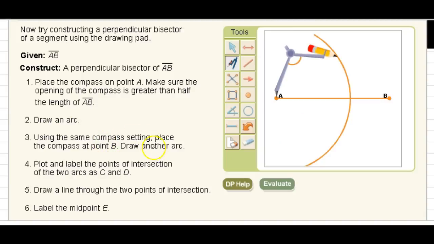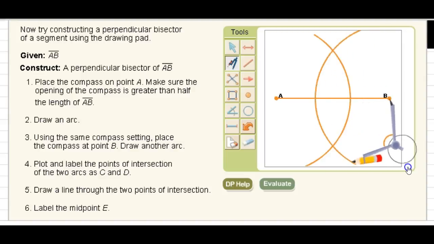Using the same compass setting, place the compass on point B. So we go over to point B. We draw another arc, so we don't change the pencil size. So this one, we're going to have to kind of come back this way to draw our other arc. Plot and label the points of intersection of the two arcs as C and D. So we select both arcs and hit the intersect button, and it pops up our C and our D.